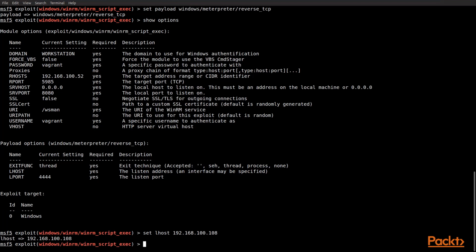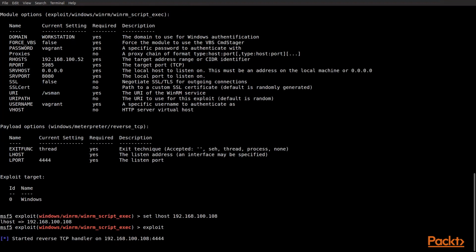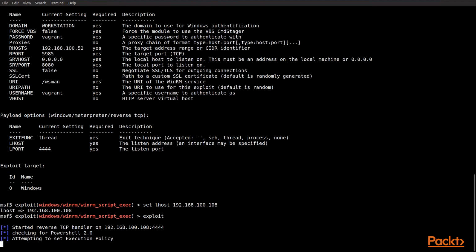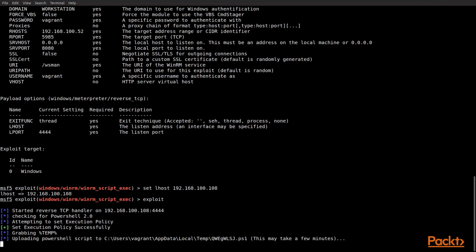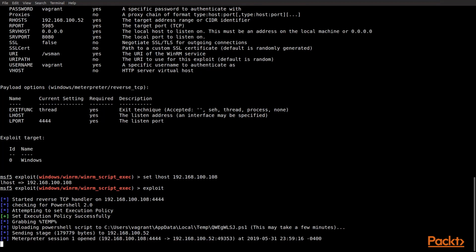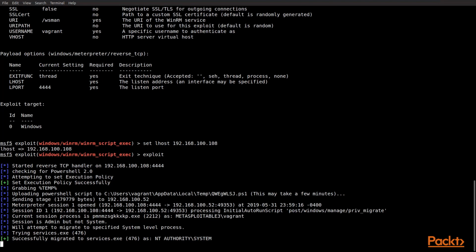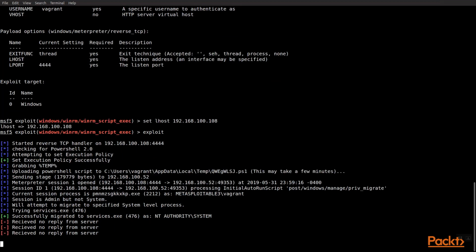But once it's complete, you should have a full Meterpreter session. So let's walk through all the steps that are in the process. Right now, it is checking for PowerShell 2.0, and then attempting to set the execution policy on the remote system. It will then access the temp directory and attempt to upload the script that was compiled and made for it. It will set the stager and has a Meterpreter session, and it is now escalating the privileges. During this process, it migrates itself to services.exe, which is part of the NT AUTHORITY\SYSTEM, and again is the one that has the highest level privileges.